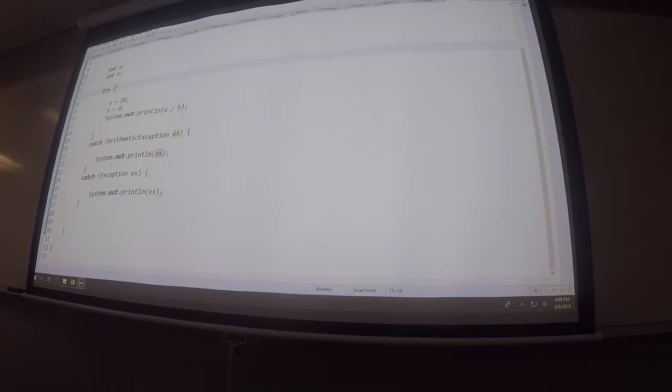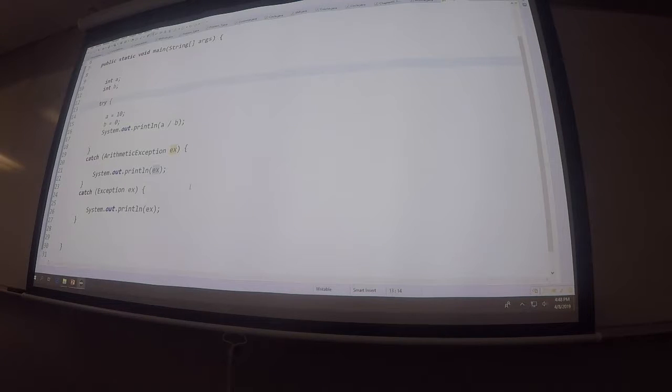Now, I'm going to cover all of it, then we go through the slides, alright? So, now take a look here. How many catches can we have? As many as you want, right? But it makes sense to put one Exception at the end, so anything that you don't catch explicitly, this one will catch it, right? Alright.